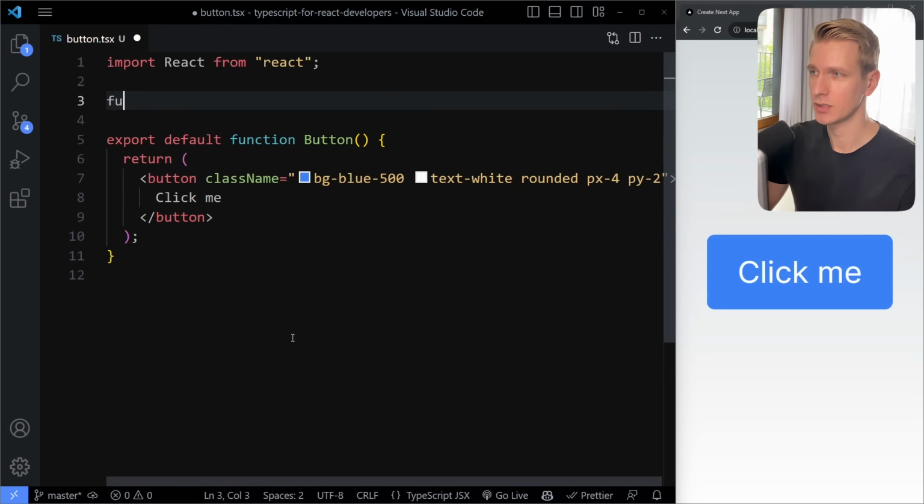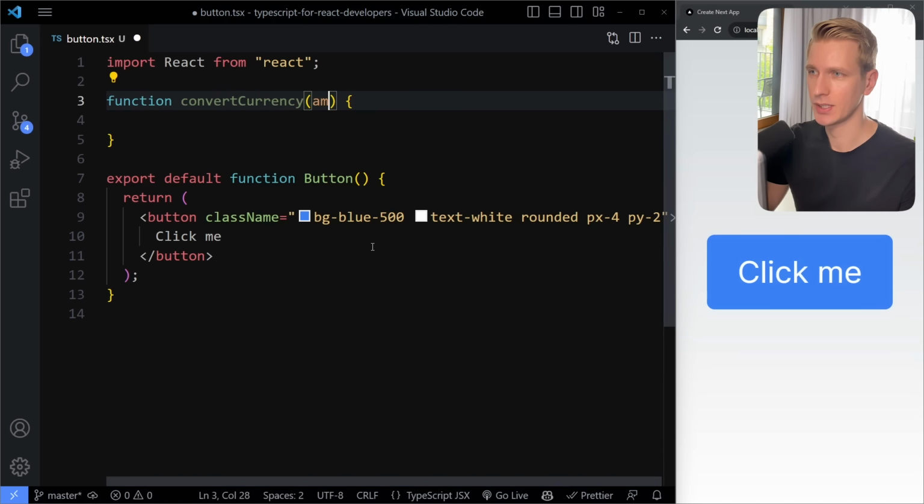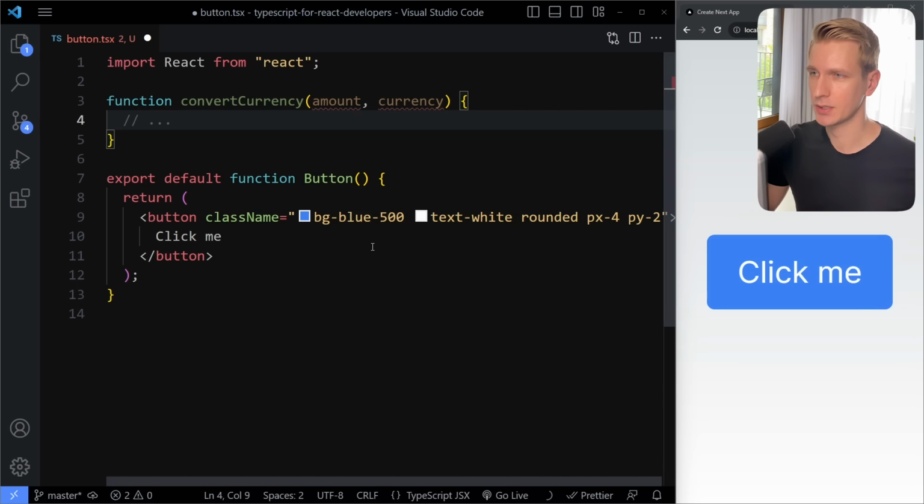Besides variables, we also often want to type functions. So let's say we have some function here, convert currency, and it will take two arguments, let's say an amount, and then also the currency that we want to convert that amount into. And then here in the function body, we would have the actual implementation.